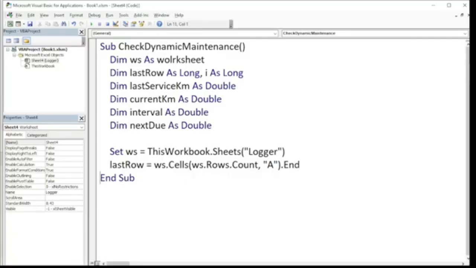So end, okay, and another function is the Excel app dot row, because this is for the row. All right, then I'm going to write the loop through. So that's why I use I as long in my variable declaration.